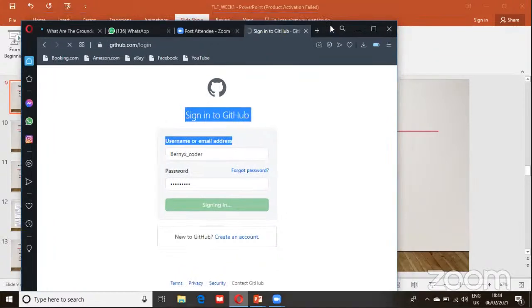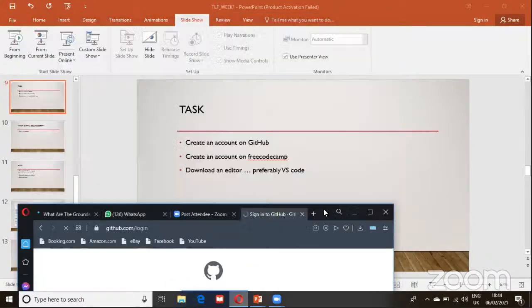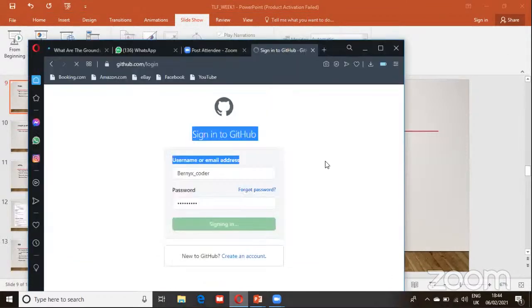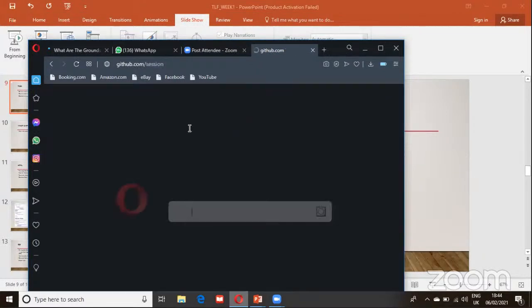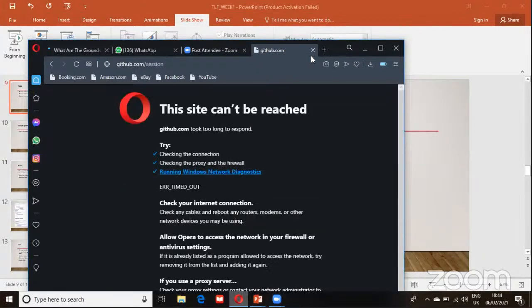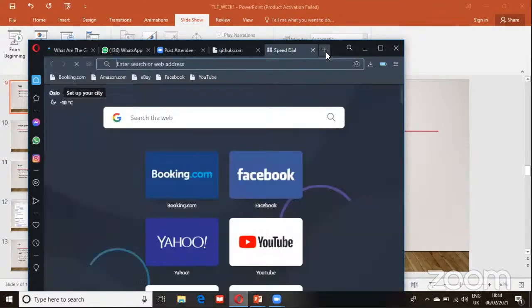Okay, so the second one, as it is logging in, was creating accounts on Free Code Camp. Free Code Camp is like a platform where you can learn. They give you many resources that can help you as a developer. Wow, I'm having some issues logging in, so let me just show you the Free Code Camp.